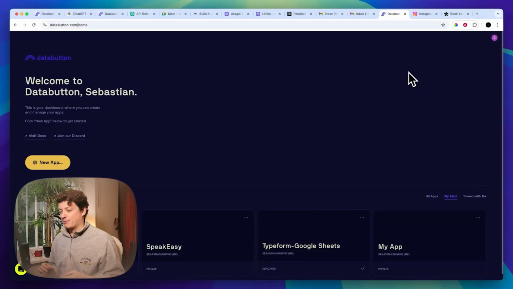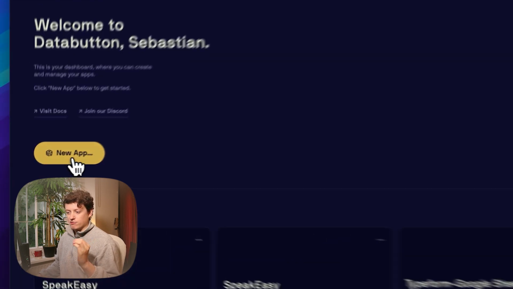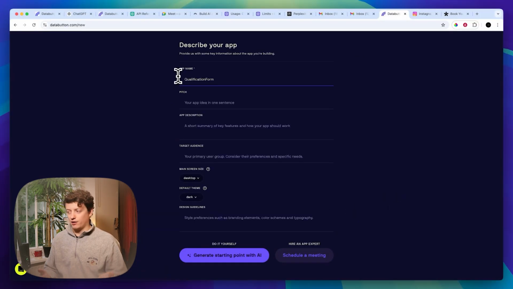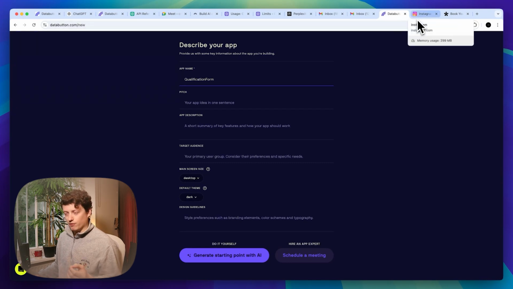So we're about to build an application using AI, so we're not going to write a single line of code, and we're going to use DataButton to do this. So first thing we need to do is create a new app. I've got an idea for an app that I'm going to create, and it's called a qualification form. And basically, here's an example of what I mean.